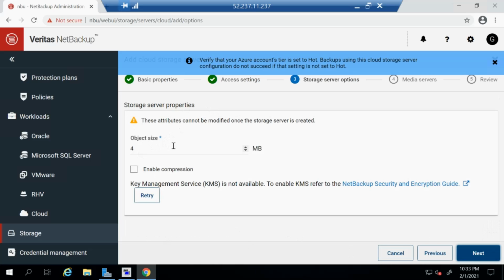Now basically what is happening under the hood is that when you're moving the data, say for example from on-prem to the cloud storage, the NetBackup media server is going to break that into parallel chunks, or also called objects. And again, depending upon the environment, you can tweak this number. Again, I'm going to use all these defaults, but just remember that you can always tweak this. But as you can see, these attributes cannot be modified once the storage server is created.